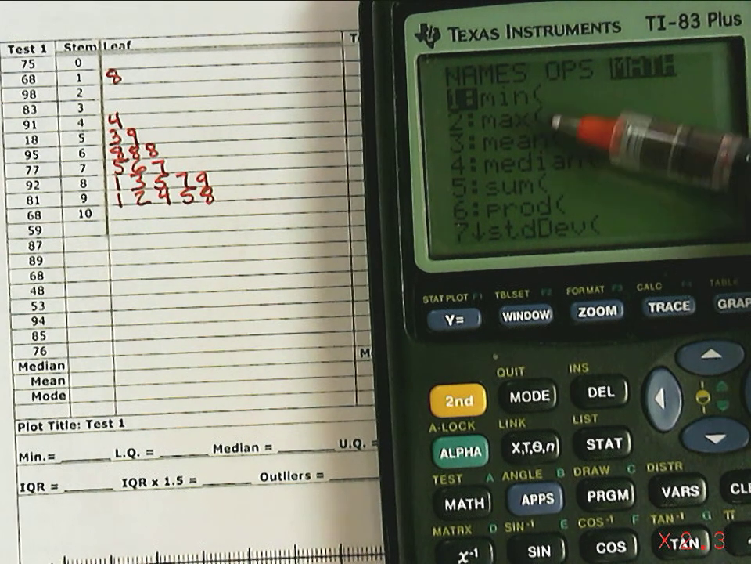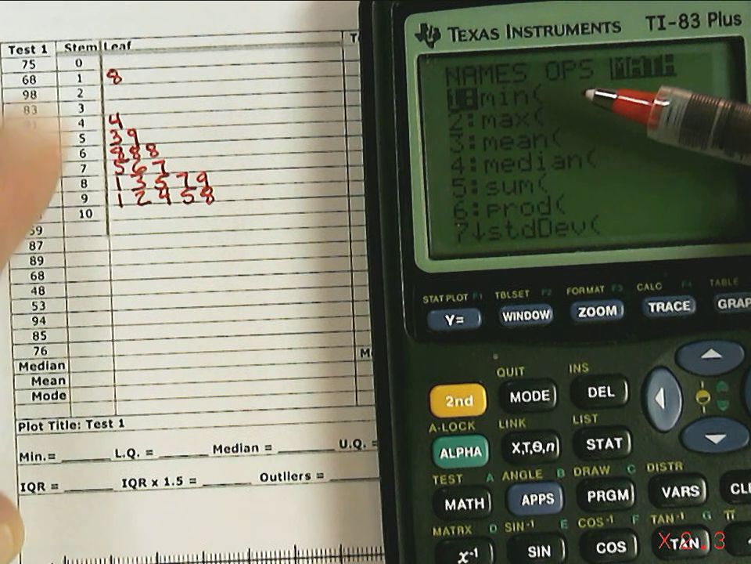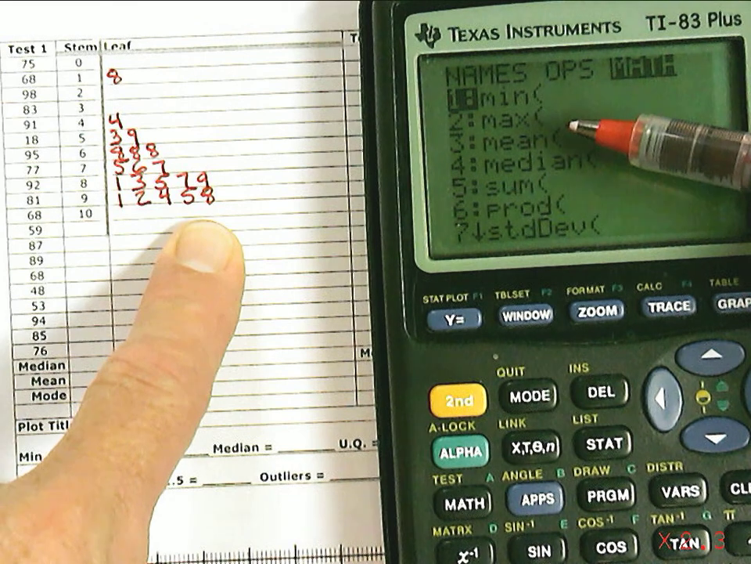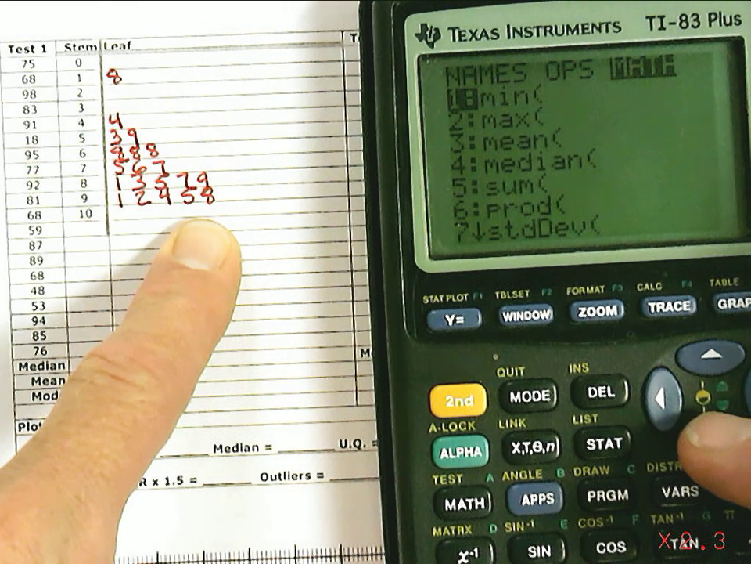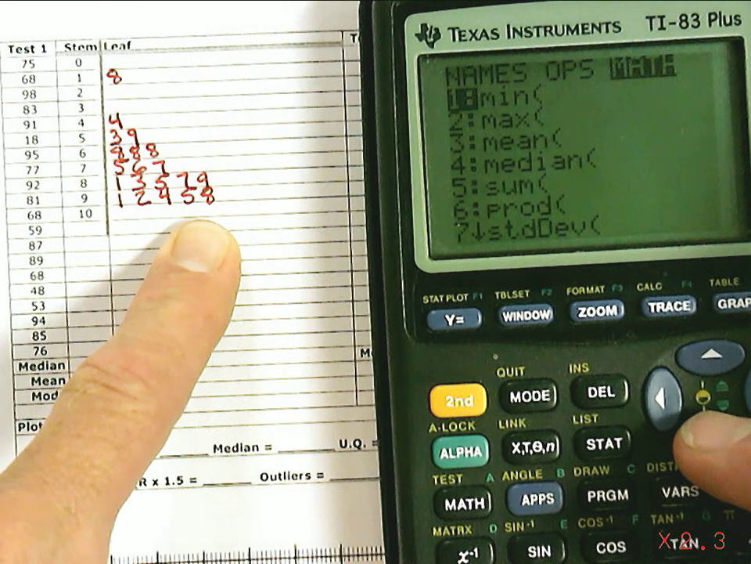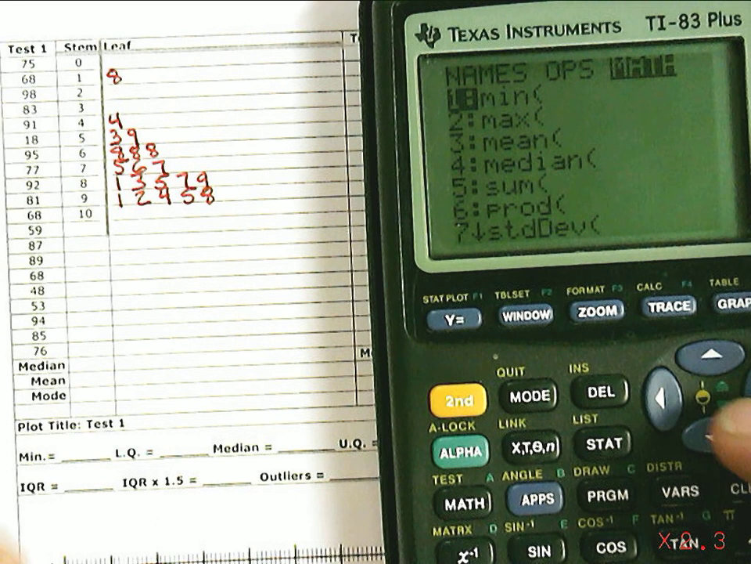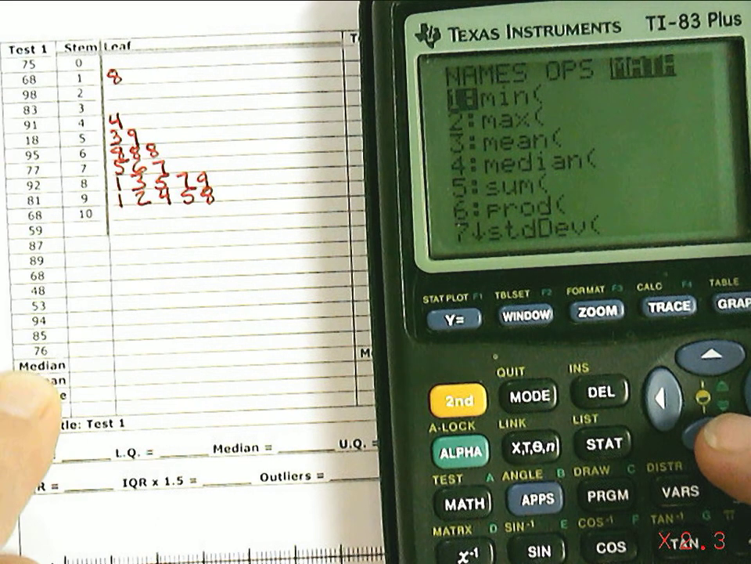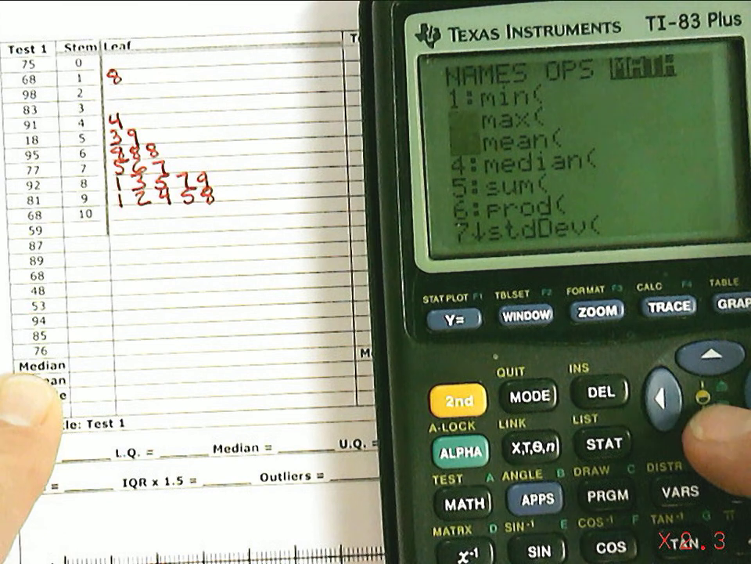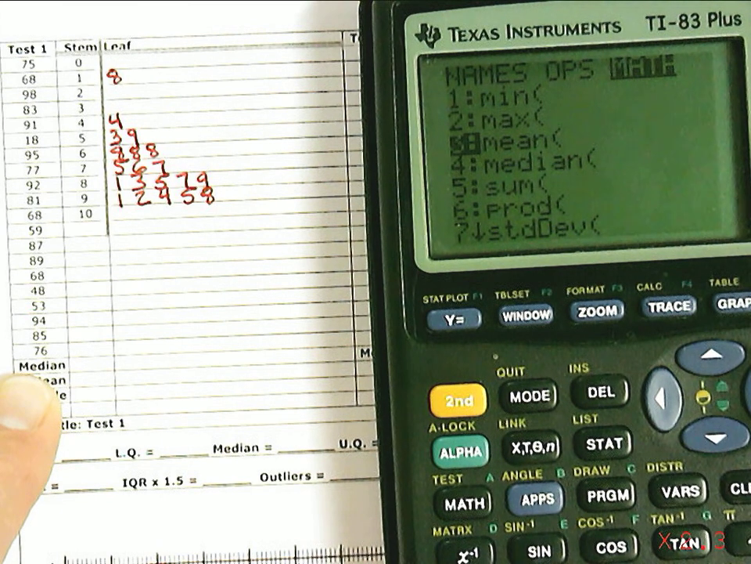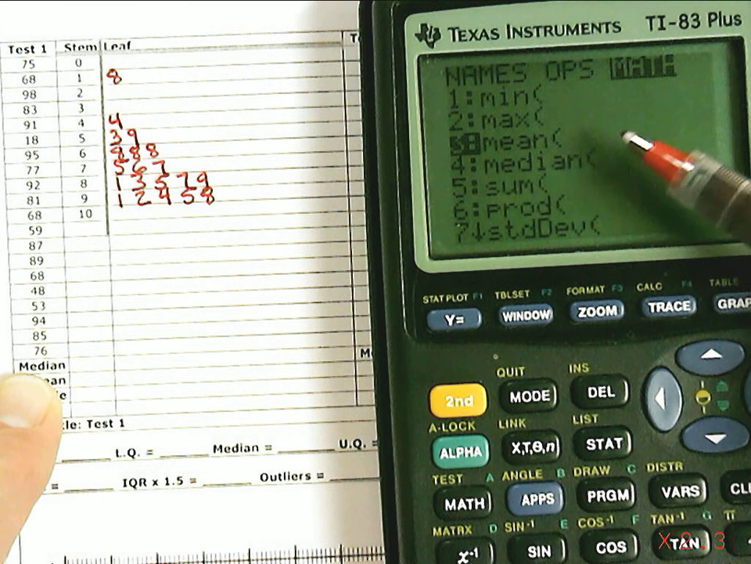So, the minimum and maximum I don't really need to use my calculator for. I know what they are. I just look on the list and the minimum is 18 and the maximum is 98. So not necessary to use those. But the mean is a little bit more helpful because normally to find the mean I would take all these numbers and put them on my calculator, add them up, and divide by 20. In this case, the calculator will do all that for me. It knows how many numbers there are, it knows what they all are, it will add them up and divide by 20. So I want to find the mean.